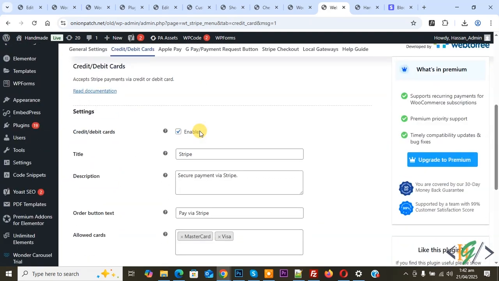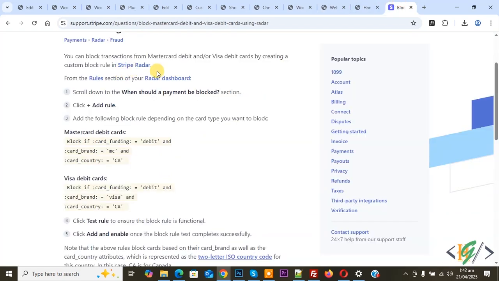Now setting saved. If you want to block card from Stripe dashboard directly, so you can open your Stripe account and then go to Stripe Radar. In Radar you see rules and then click on plus add rule. So you can add rule like this.